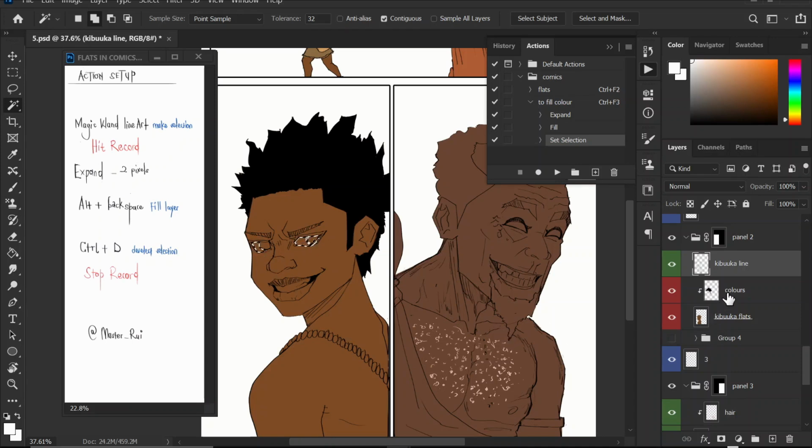I will come down to the colors layer where I want, of course, my colors to be, and I'll now use our wonderful action, which is Ctrl F3. So I'll press Ctrl F3 and boom, right? You know, it's filled in a color there, right?